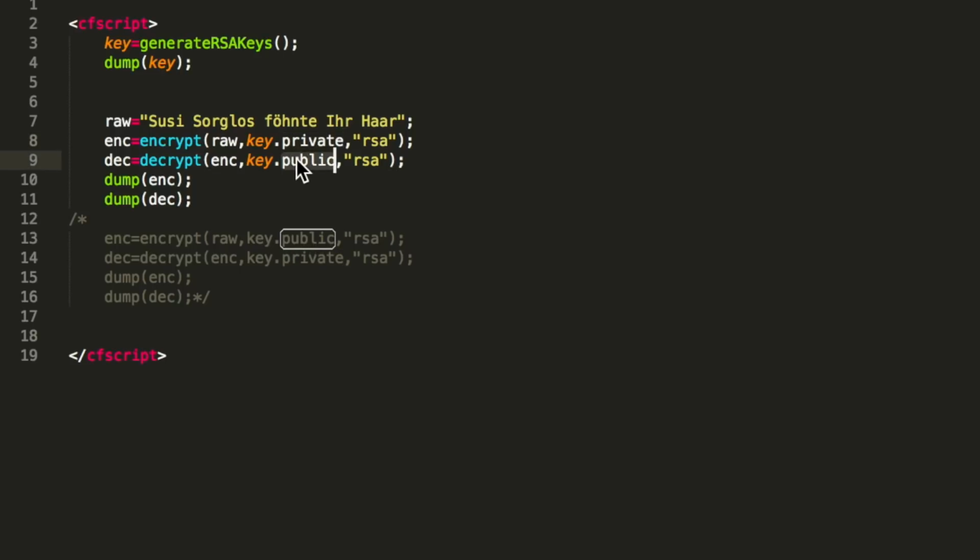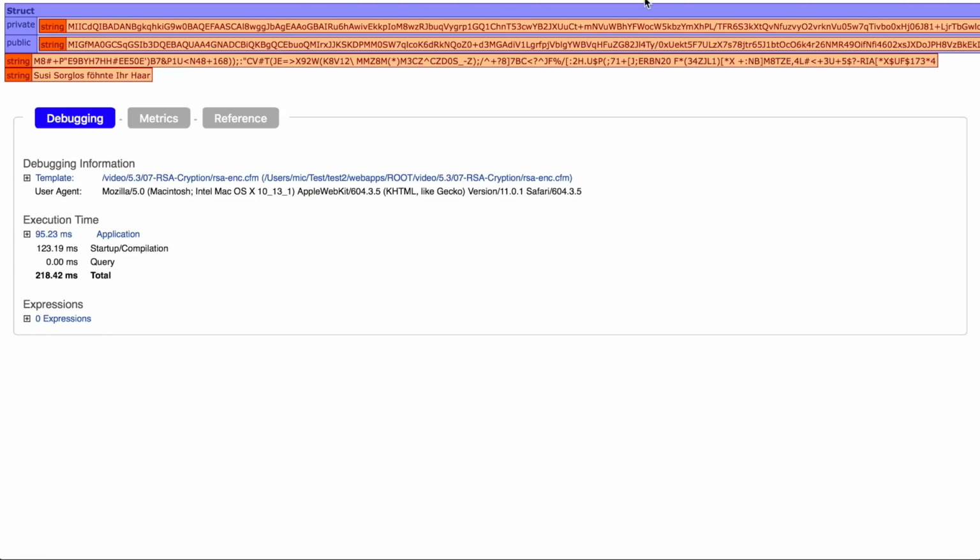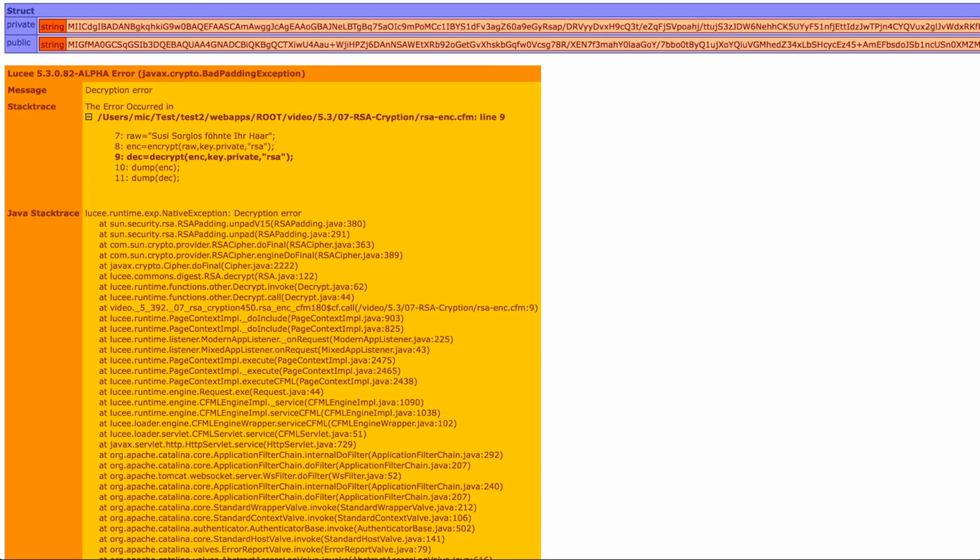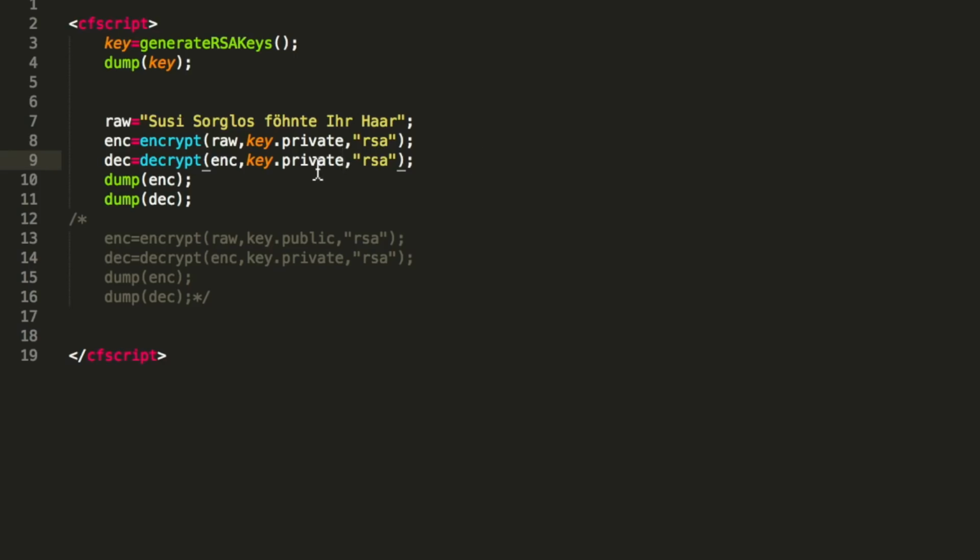And it's impossible for me, for example, to use the other key to decrypt, so you only can use that key. When I use that one, for example, and try that, I get a decryption error, so that doesn't work.